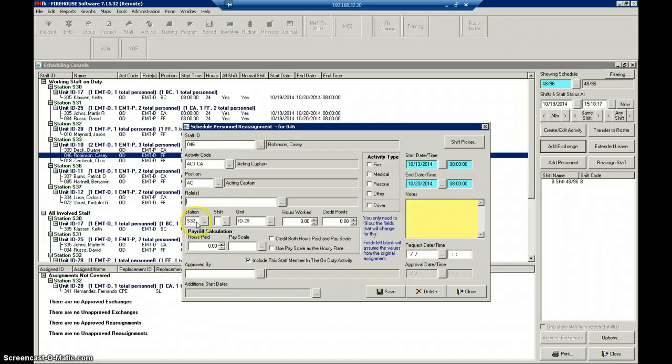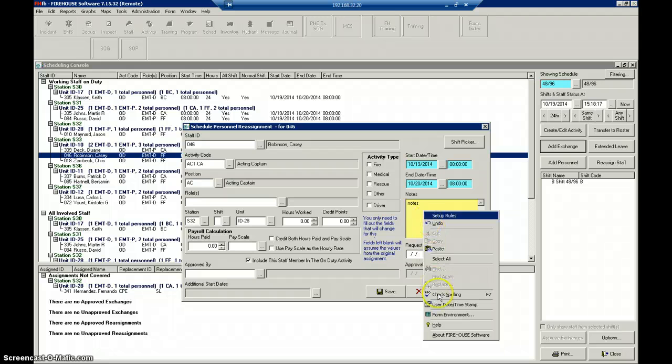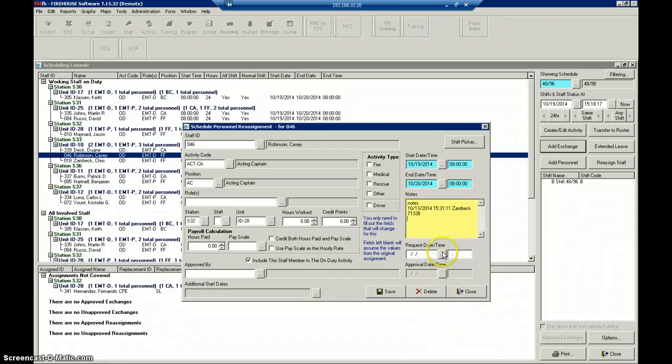As you can see, it auto-populates the station and the ID truck that they're on. Once again, you don't need to play with the hours at this point. However, you do need to make sure that the start date and time coincide with the time frame that the individual will be filling that acting role. Type your notes, date stamp, highlight your request. If you have the authority to, go ahead and approve it.